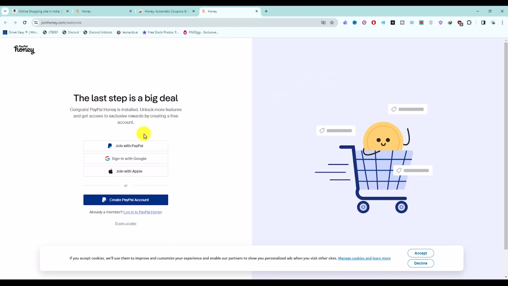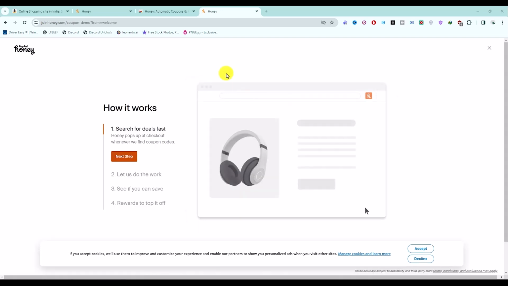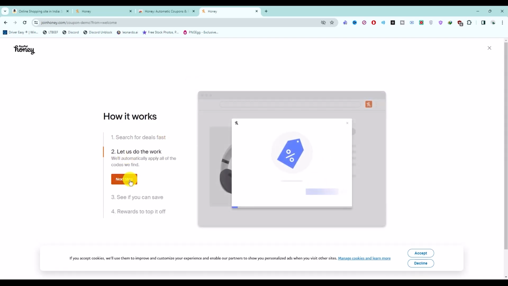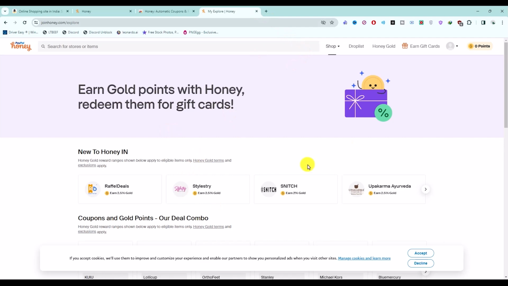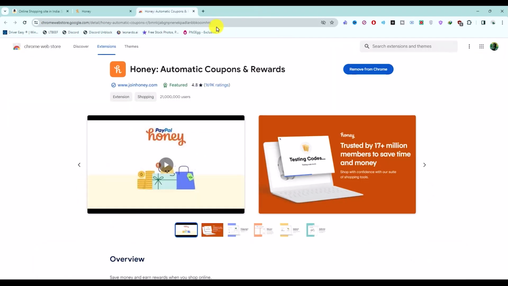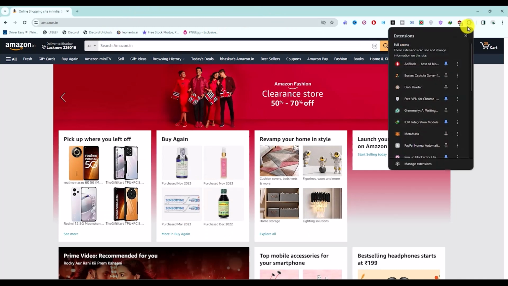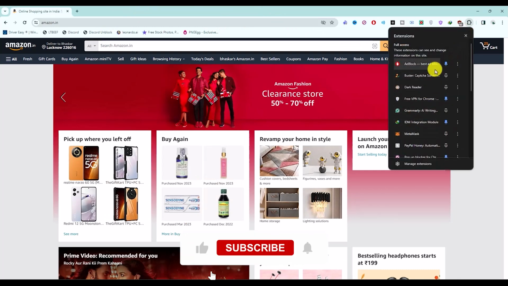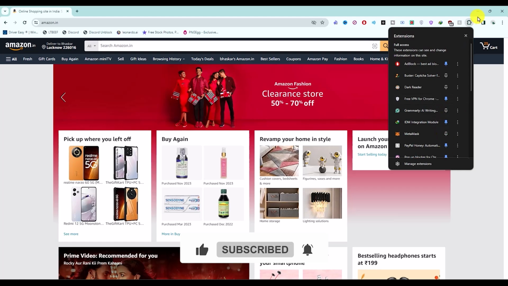Now once it is all done, just simply do a quick sign up. So use any one of the options right over here. Now after the sign up process is complete, click on next step, again click on next step, and then click on finish demo. Now once your account is all set up, close the option and go to Amazon and enable the Honey extension right over here as well. So just simply look for the extension and enable it right over here.